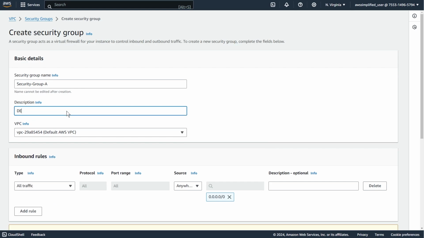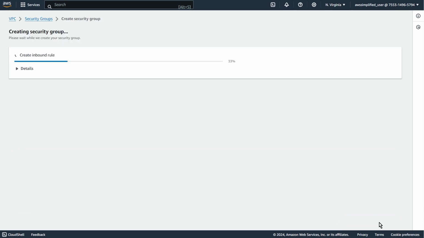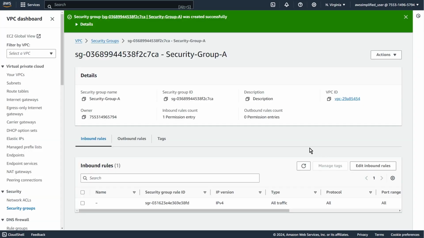And okay, I need a description. Cool. Let's try that again. Create security group. All right. Awesome, so this is created now. Let's create another one now for security group B.